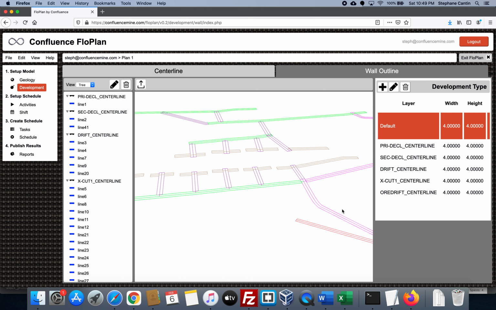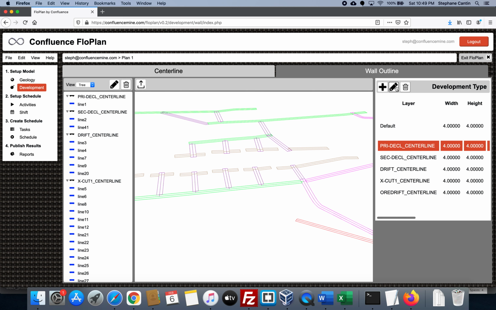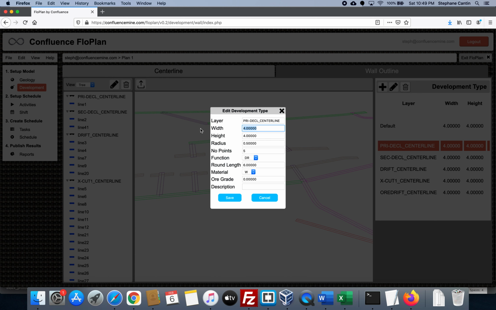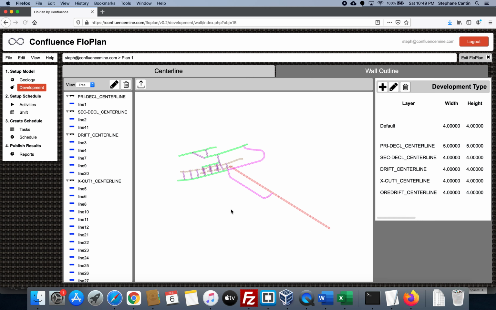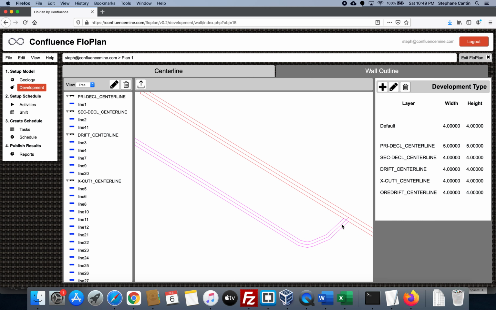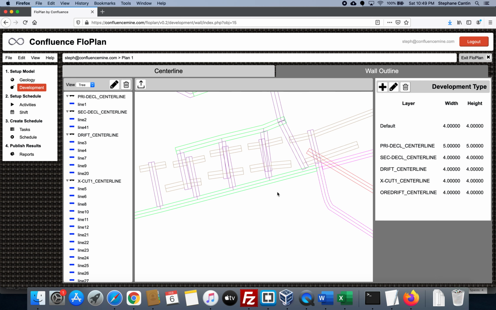Now, what I want to be able to do is change the tunnel widths on some of these. If we look over here, we've got primary decline and secondary decline. In this case, I'm going to grab the primary decline and make it a 5x5 tunnel width. As soon as we save, that is applied, and we can see here that the tunnel width has gotten a little bit bigger.